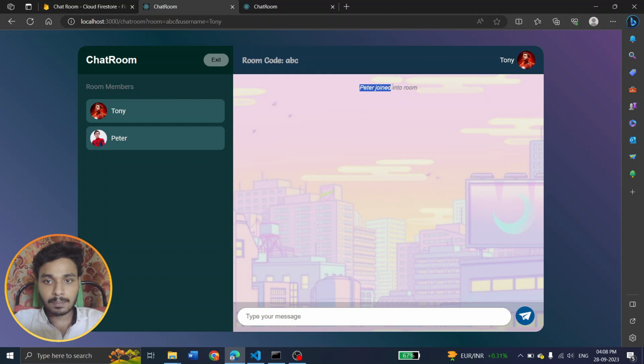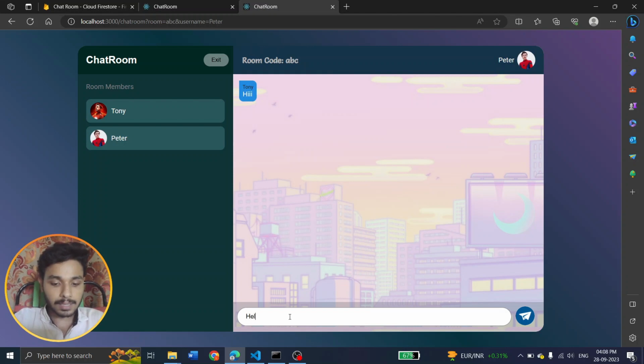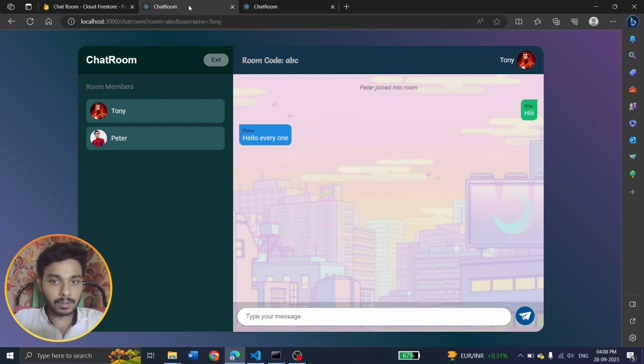Here you can see a simple message: Peter joined the room. Now we can send a message and receive a message. Here it sends and receives messages. Here Tony sends a message, and Peter also sends a message to the room. Here you can see the number of people joined in this room.